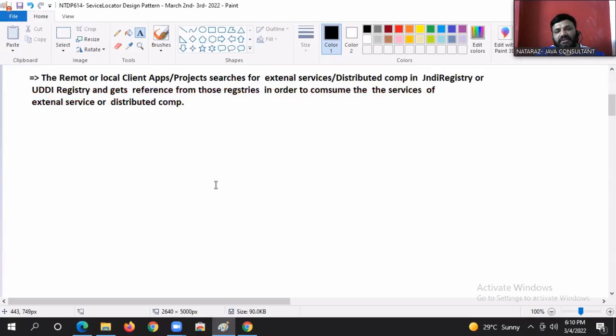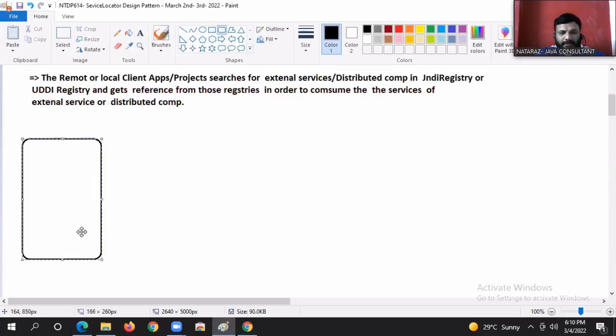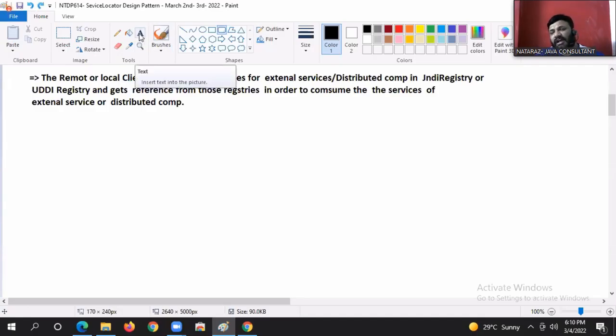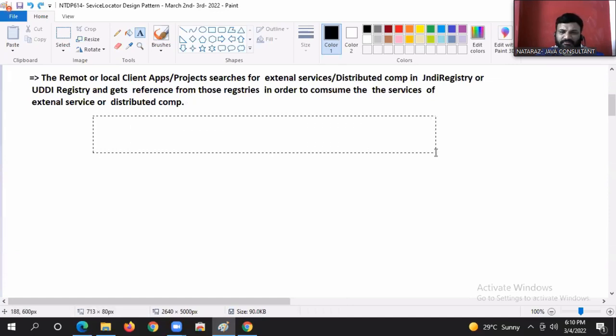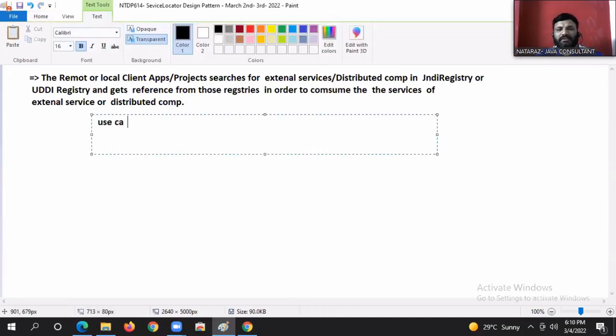What is our next level discussion? Here is the story. Some use cases I will give, guys. The JNDI registry is for RMI, and the UDDI registry is for web services. Okay, some use cases.